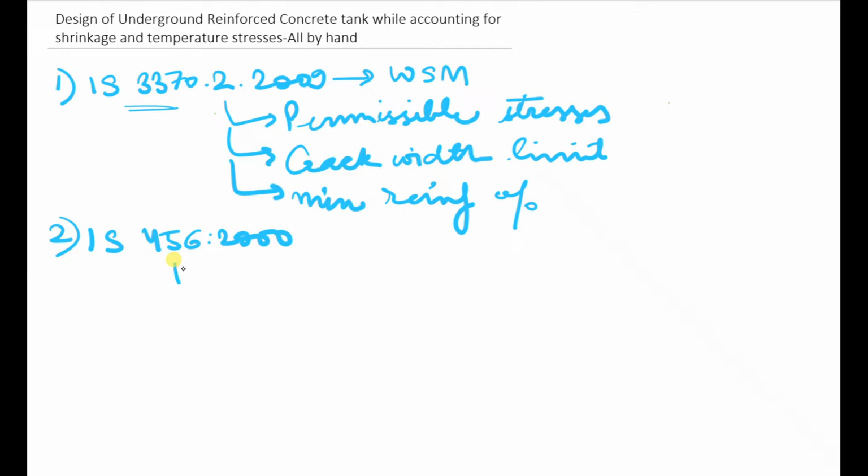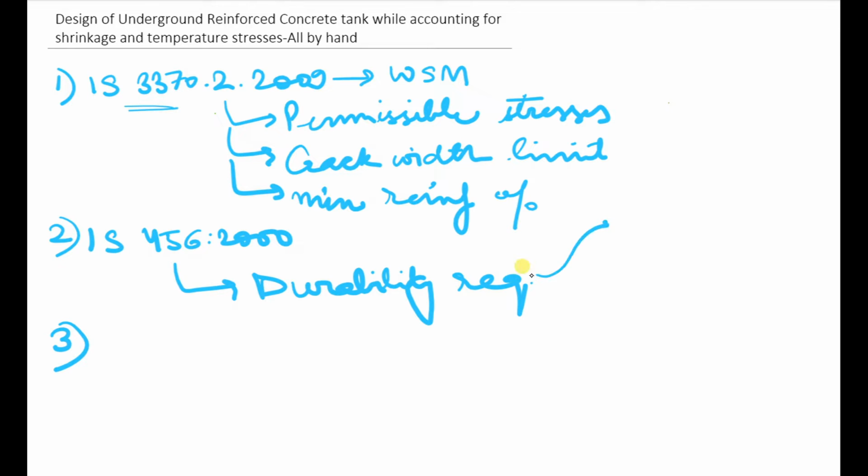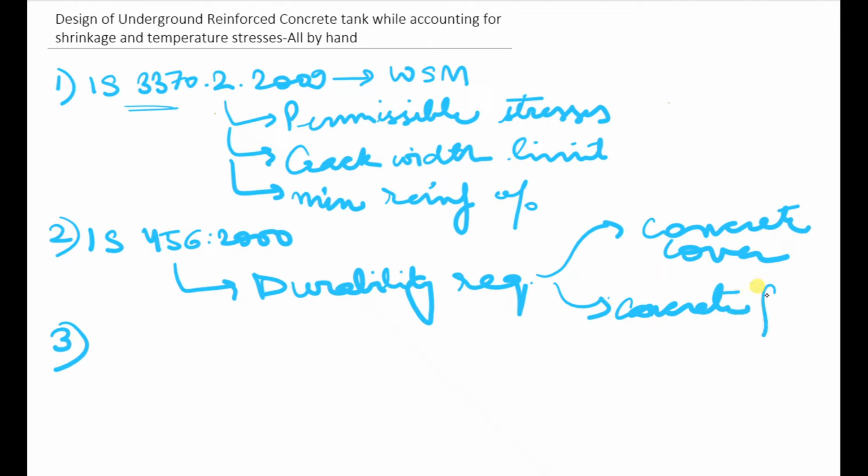And number two, the second code that we will refer to is IS 456, which is important. From IS 456 we will use the durability requirement criteria, like to what site your tank is located, which minimum concrete grade you should use, and what minimum concrete cover you should give in your structure. So you can see right here, these are the concrete covers and concrete strength.